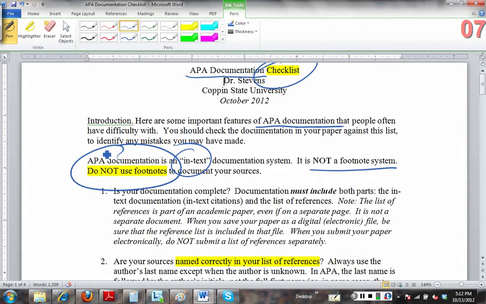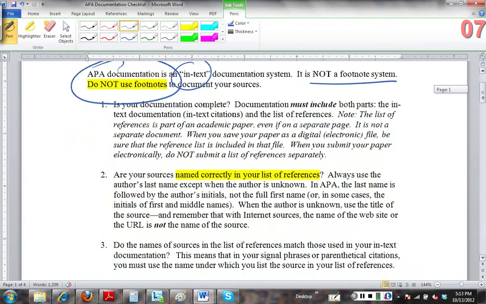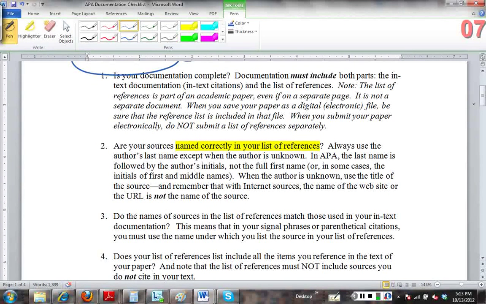Do not use footnotes. No footnotes, no endnotes, no notes with numbers or anything like that. Superscripts, subscripts, stars, double stars, okay? No notes. And this will become clear to you as we work on documentation in the course and as we go through this checklist. All right, but in the checklist, I'm going to focus only on those things that are important for the list of references.